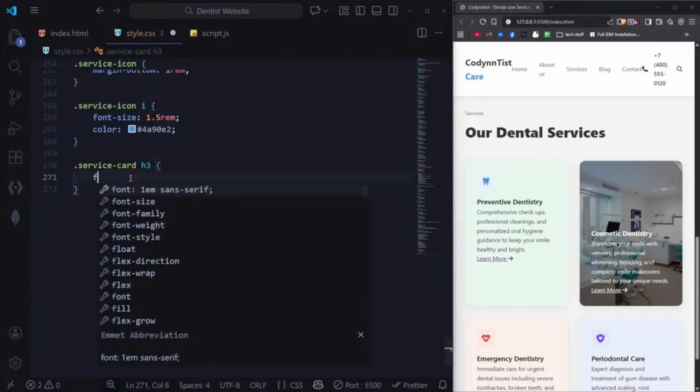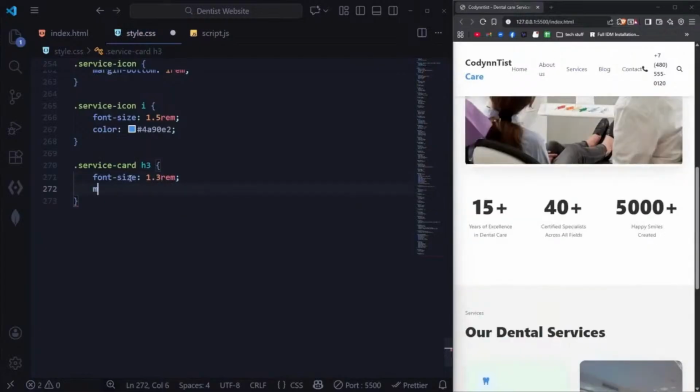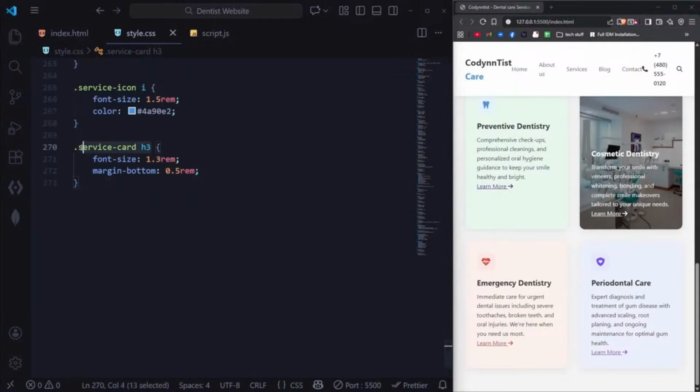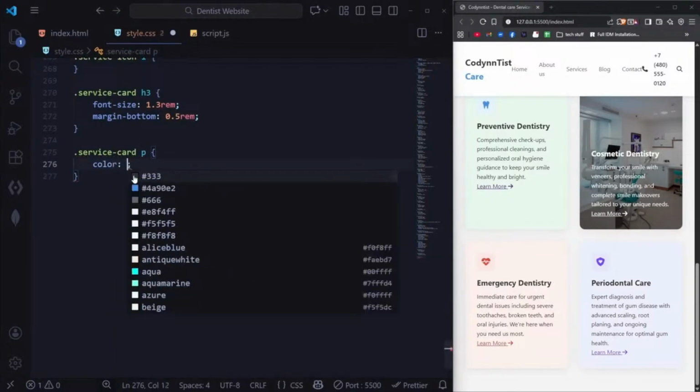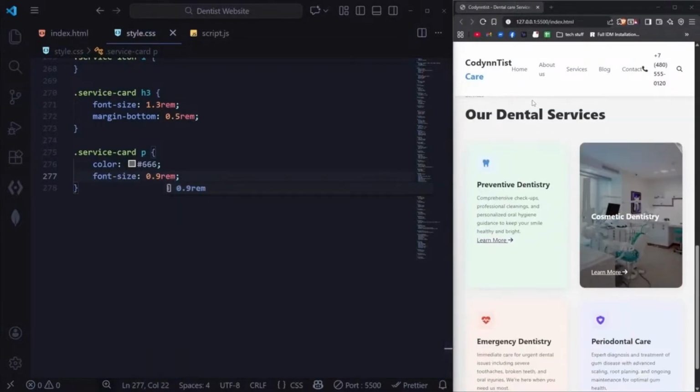We'll do font size set to 1.3 rem. Also do margin bottom set to 0.5 rem. So that should be it. So next is paragraph tag. We'll do P and just set the color to gray. Do font size 0.9 rem. Decrease it by a little bit.